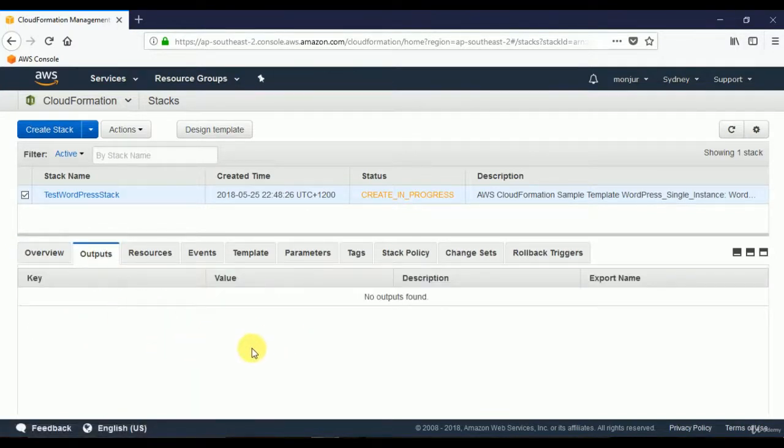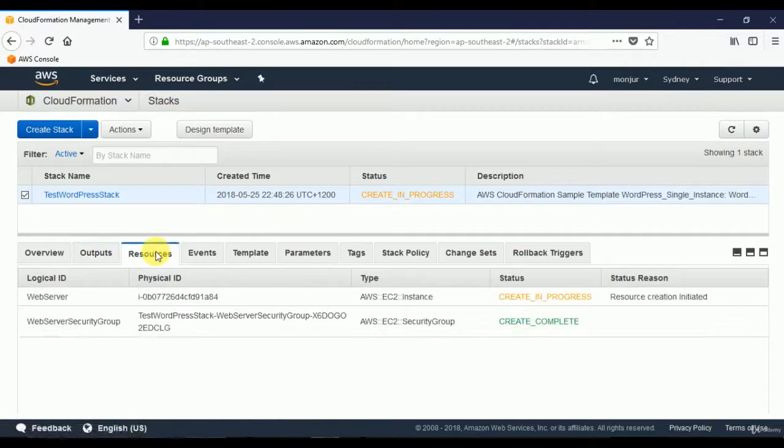Outputs is not available yet, but later on we'll see that here we'll have the link to our WordPress website that we're creating by using the template. Resources: in this stack we are creating a WordPress website, and for that we need the resources.